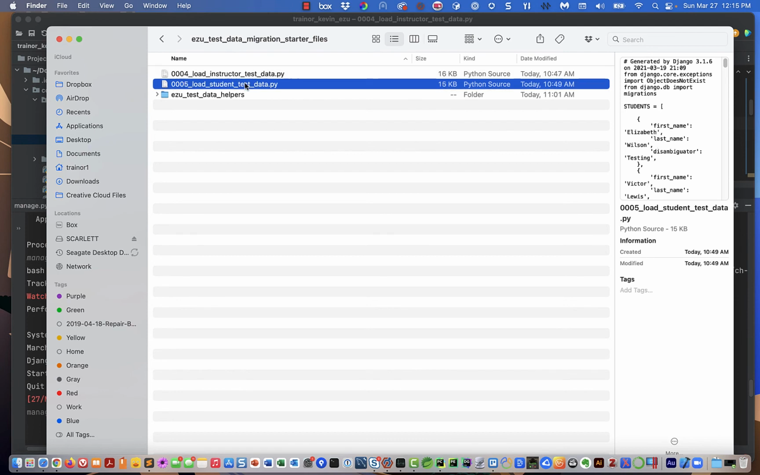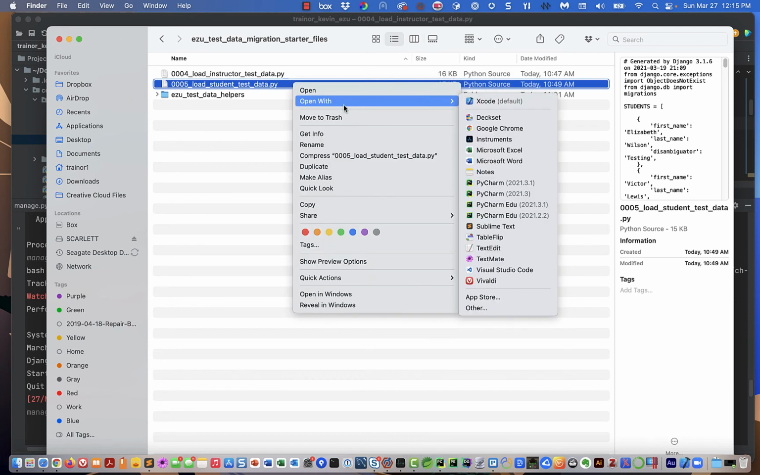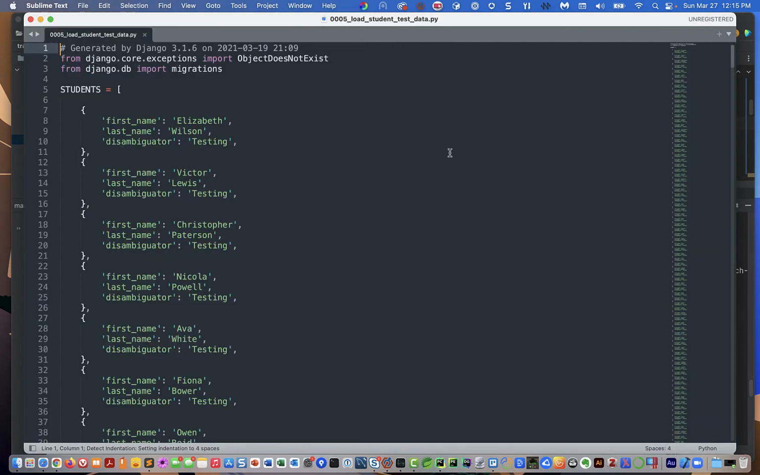Okay, so let's open this one and see what that looks like. I'm going to open it again with my Sublime text editor. Okay, and this is going to look very similar to the one that we just did. The names are different because I generated two sets of names. You'll see that the name that we use for the data structure, again, it's a constant, but instead of calling it instructors, we called it students. Okay.